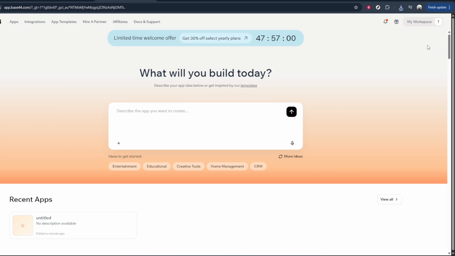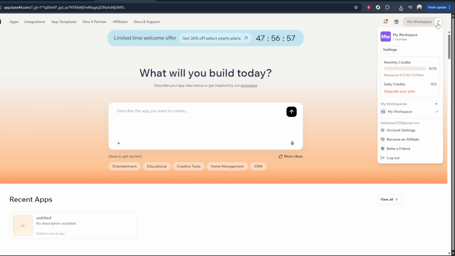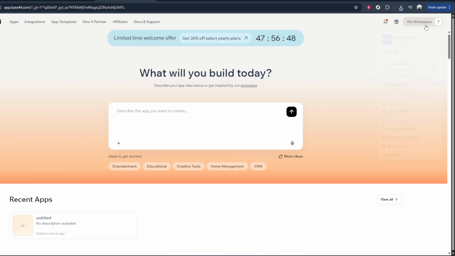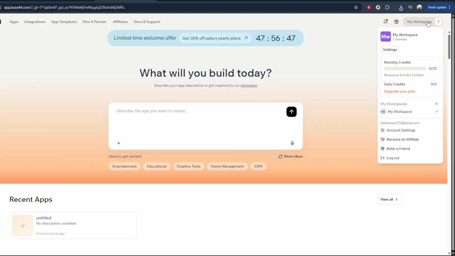First, make sure you're logged into your Base44 account. Once you're on the main dashboard, direct your attention to the top right corner of the screen. Up there, you'll see either your profile icon, which might be your initials or an image, or the name of your workspace. This area is your main account and workspace menu. Go ahead and click on that profile or workspace icon. This opens a small drop-down menu with several options related to your account settings and workspace tools.